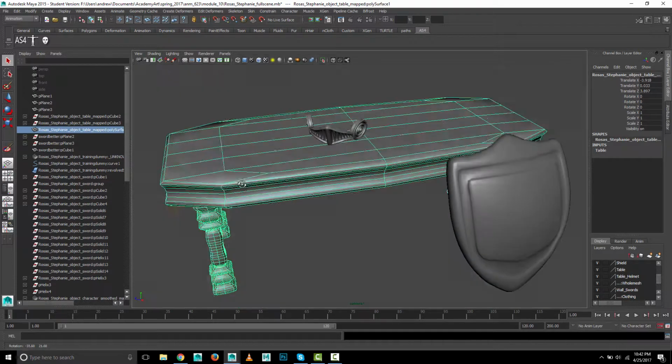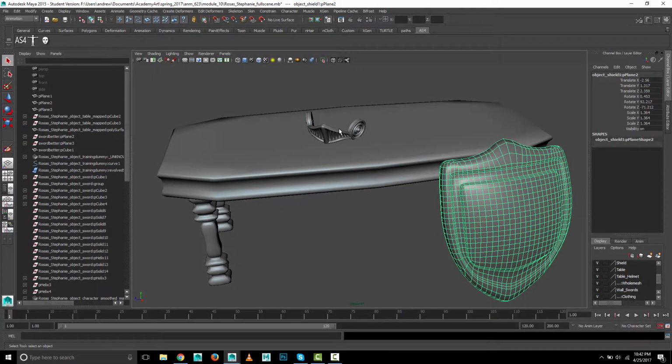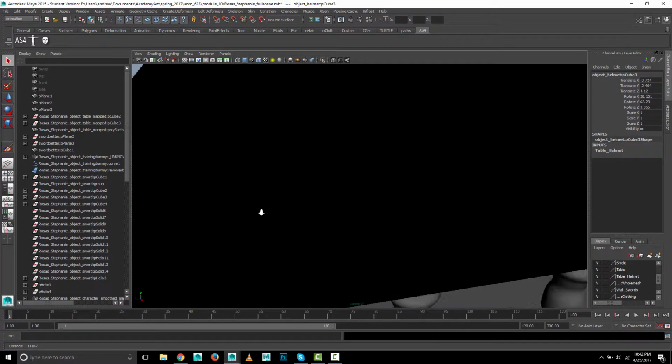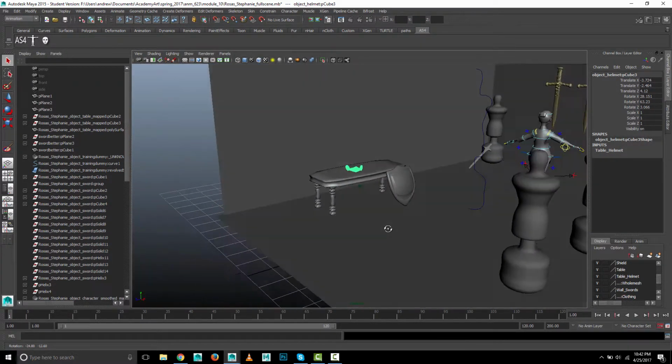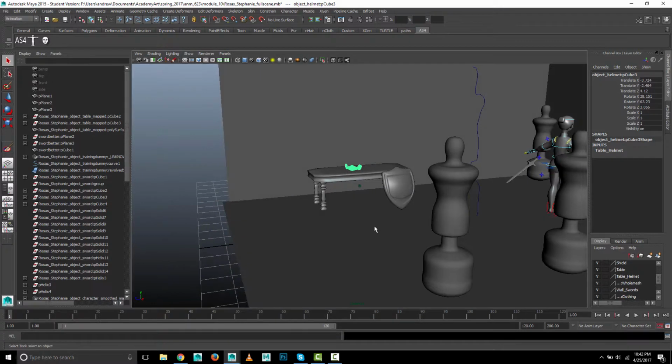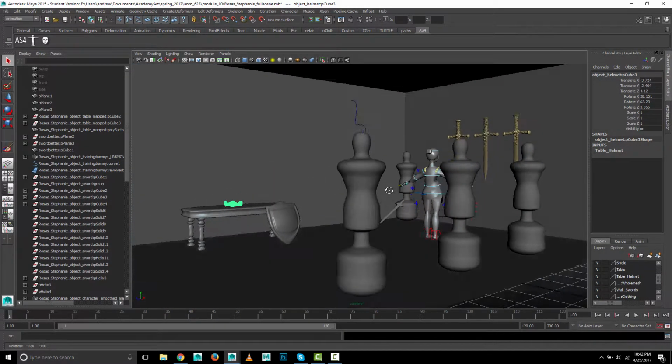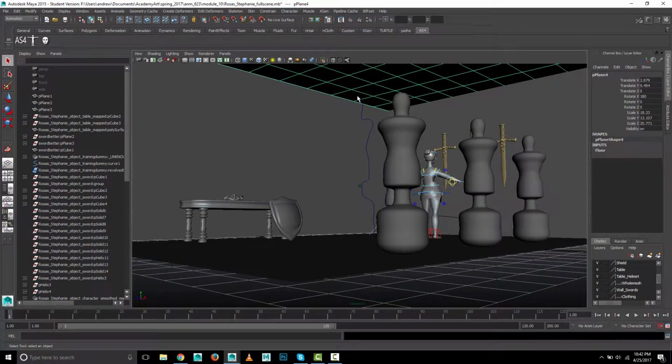Table's good. Shield is a nice shape. We've seen this before. I like that piece. And the swords look really good as well. So you've got some good stuff going on here. You've got good textures. I think this is a very workable set.